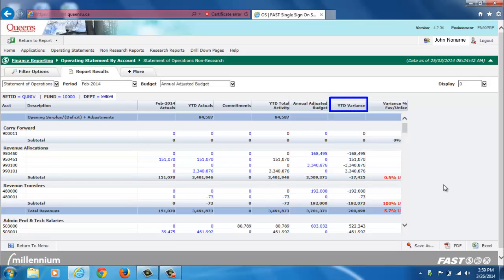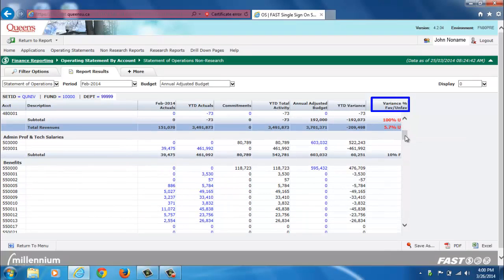The year-to-date variance column reports the year-to-date total activity less the annual budget. The variance percentage favorable-unfavorable column reports the percentage under or over budget for each revenue and expense category. You will see an F for favorable if expenses are within budget or revenues exceed budget. You will see a U for unfavorable if expenses exceed budget or revenue is less than budget.